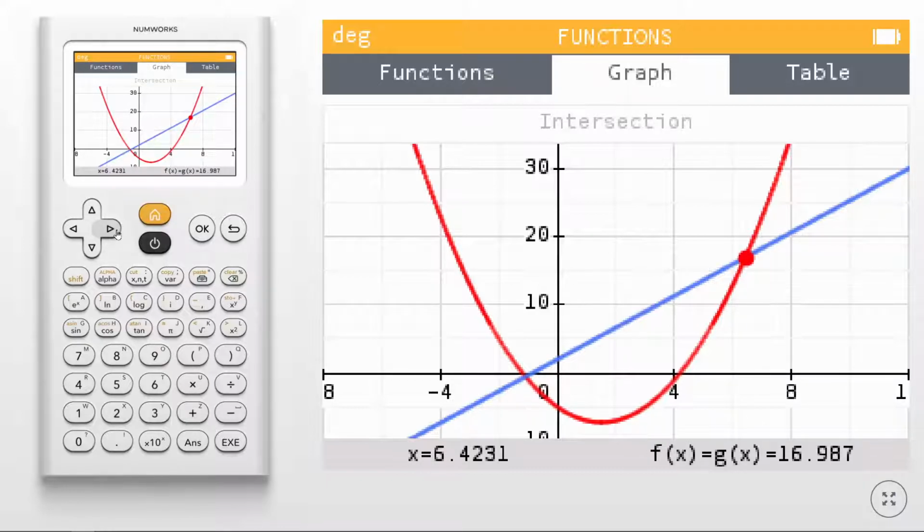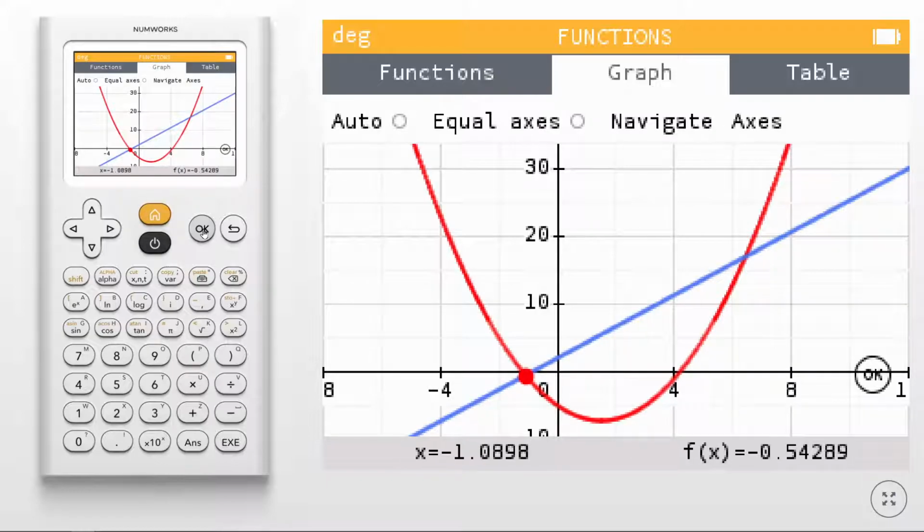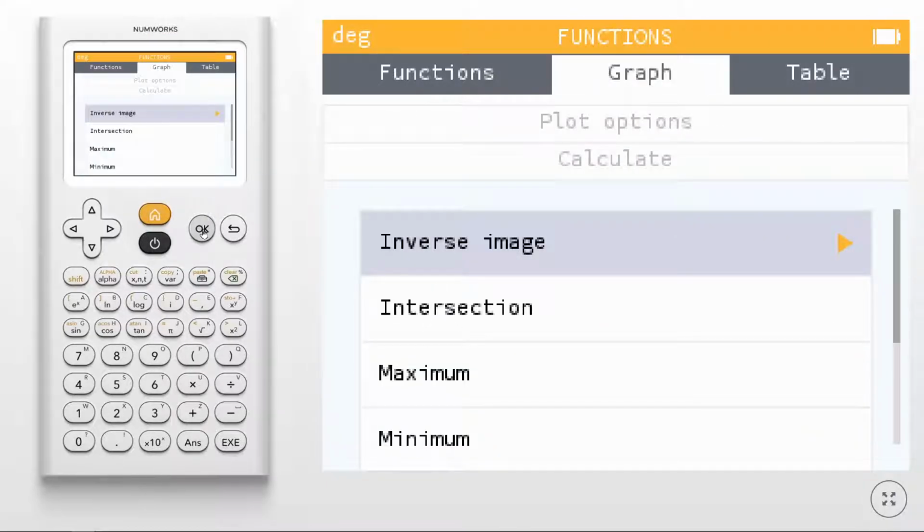And let's do one other thing. We've calculated what a function value is when I hit a number, let's say 2. I'll calculate the function at 2. What if you want to do it the other way around, like when is the function going to equal 20? We can hit OK, go back to calculate. And this one's called inverse image.